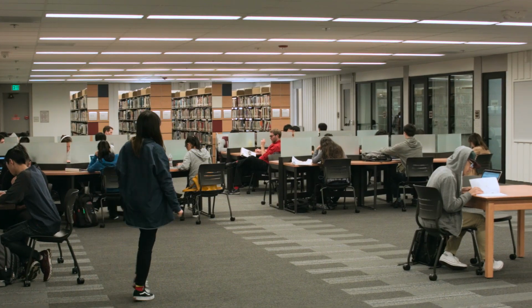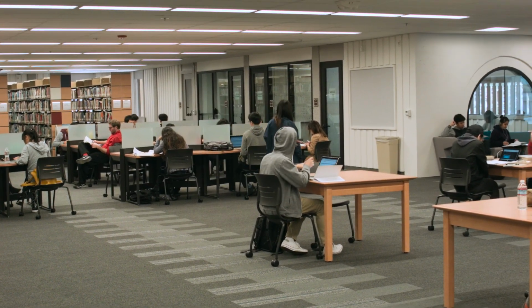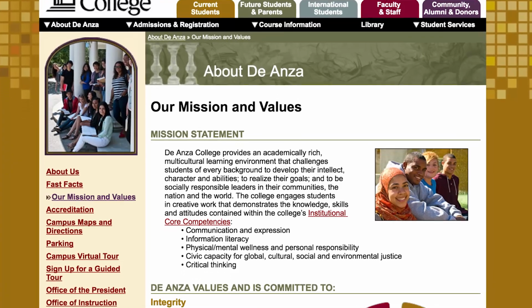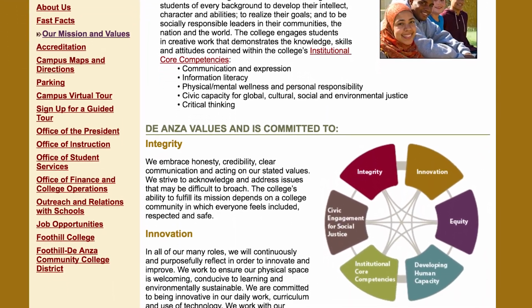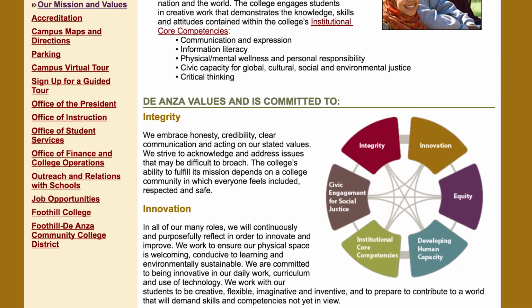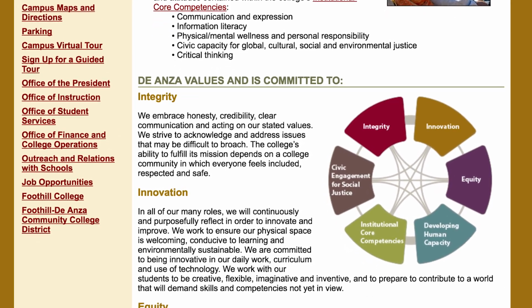Academic integrity is fundamental to your success as a student. But what is academic integrity and why is it important? At Anza College, our mission as educators is to help you develop your intellect, character, and abilities, to realize your goals, and to be socially responsible leaders in your communities. Academic integrity is central to that mission.